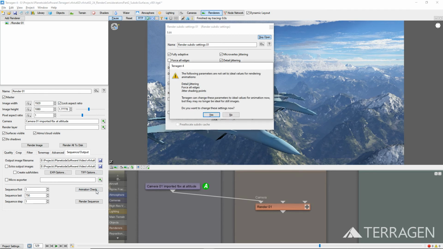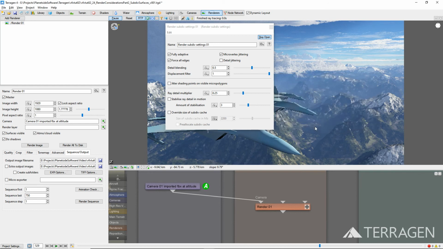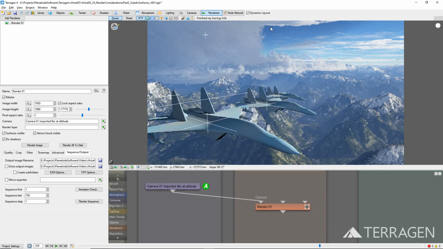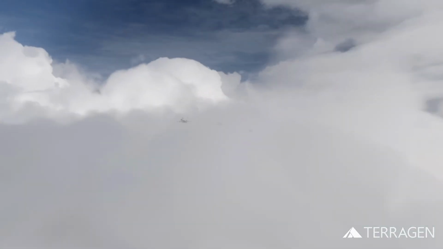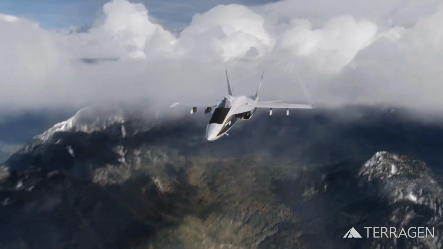When clicked, Terragen will perform a check to see if the parameters discussed in the Advanced tab and Subdiv settings window are set to optimal settings for an animated shot, and if not, offer to change the parameters for you automatically. As you can see, rendering an image is a complex task, and Terragen provides much control over fine-tuning the process in order to optimize the render times.